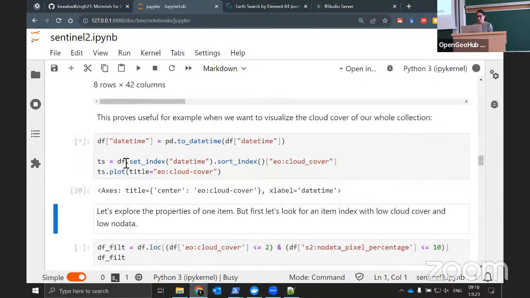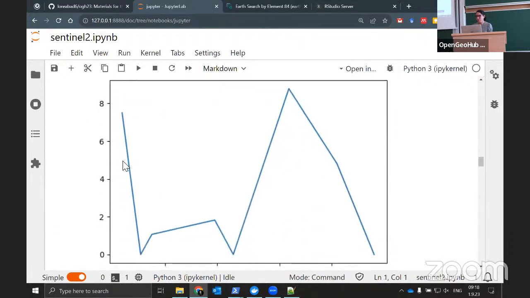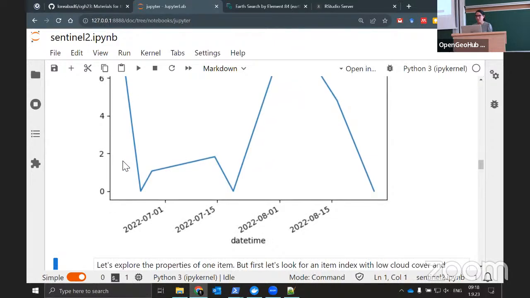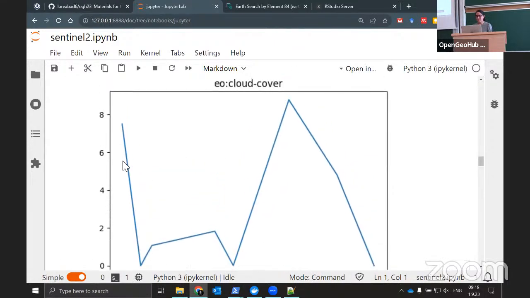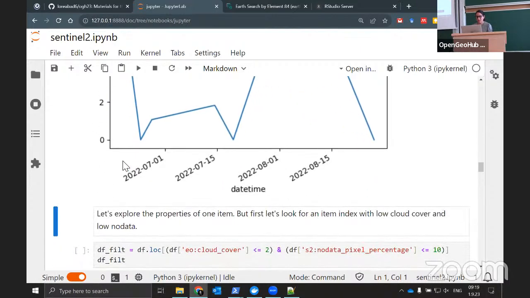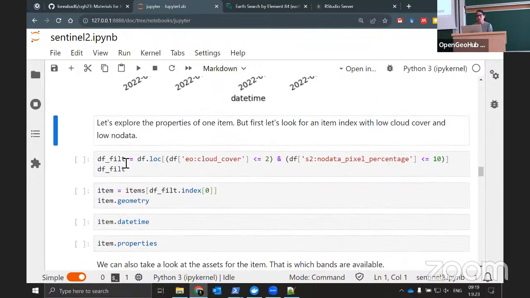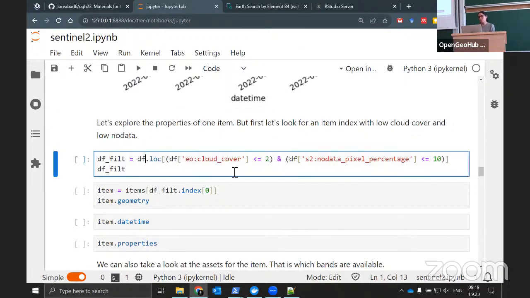Then if we do our plot again, I already showed this. We have a not so comprehensive time series, but at least we don't have so many clouds. Of course, you can work with this and make it less and less. So now we can look at the properties of one single item. I'm going to select one that has a low cloud cover. So for that, what I did was just, again, some filtering on the data frame. I'm asking for cloud cover that's only under 2.